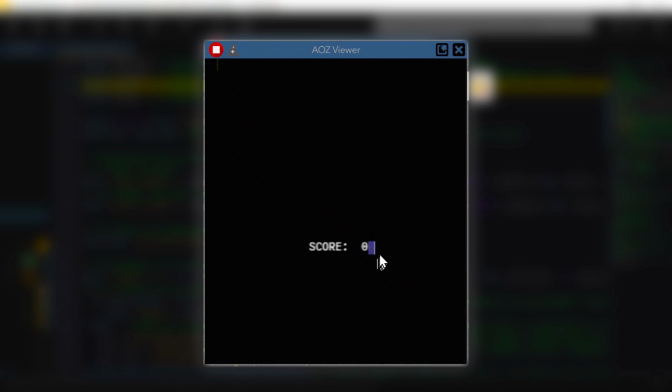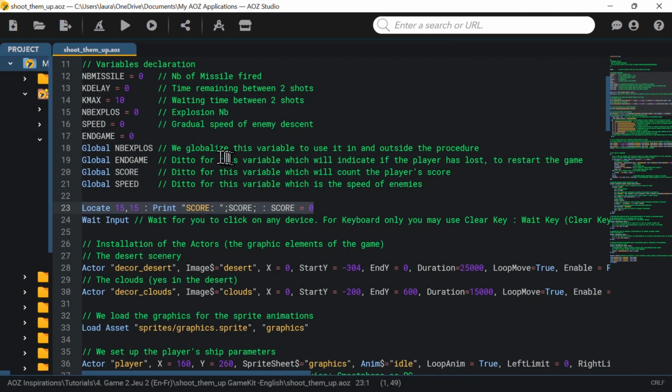The other symbol in AOZ to learn about is the colon. It separates the instructions on the same line. Rather than putting score equals 0 on the next line, I can put it here so that after displaying the score, I start with an empty value for the next game. Then I will ask the program to wait for us to press a key on the keyboard, or a button on the joystick or mouse, and to do all of that, I use the Wait Input instruction. I can also use Wait Key for only a key from the keyboard.